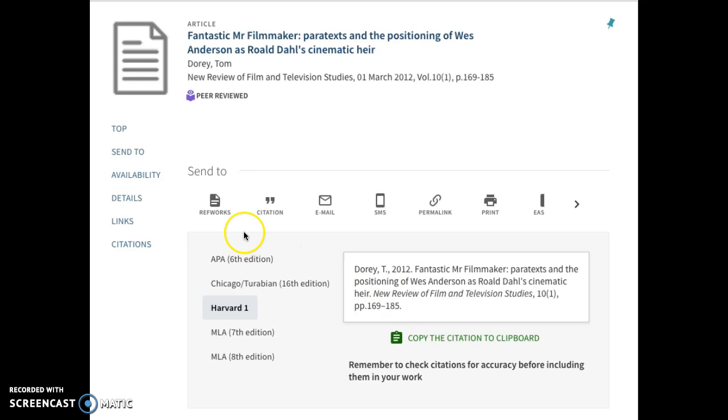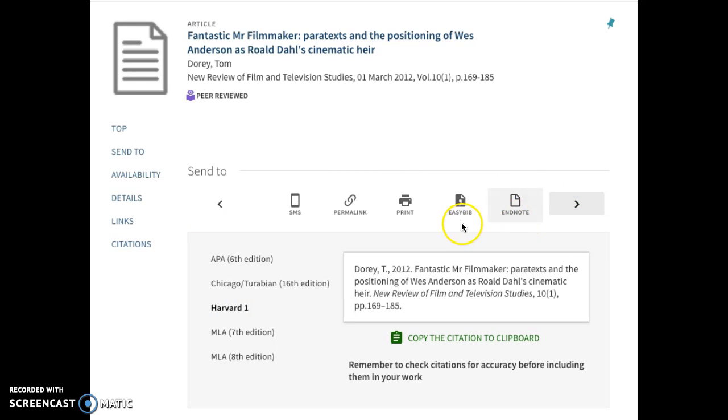If you have another program that you are using to store citations, you have access to them under the Send To menu as well. Just look for different icons. We have a link here to RefWorks. We also have links to EasyBib and EndNote should you prefer to use those programs. Note that those programs do have separate logins in order for you to use.